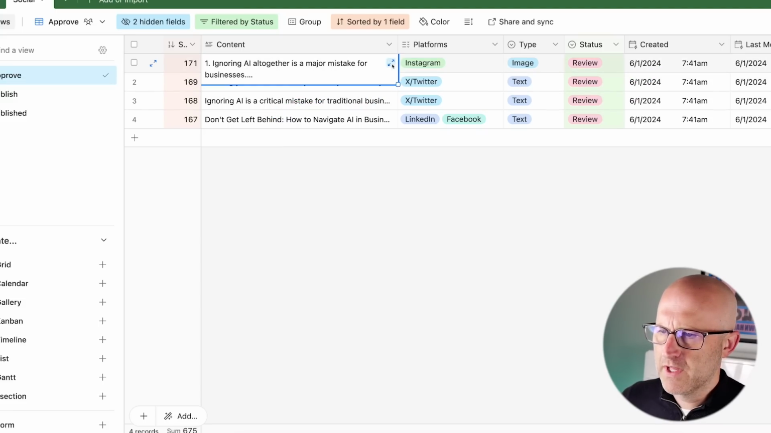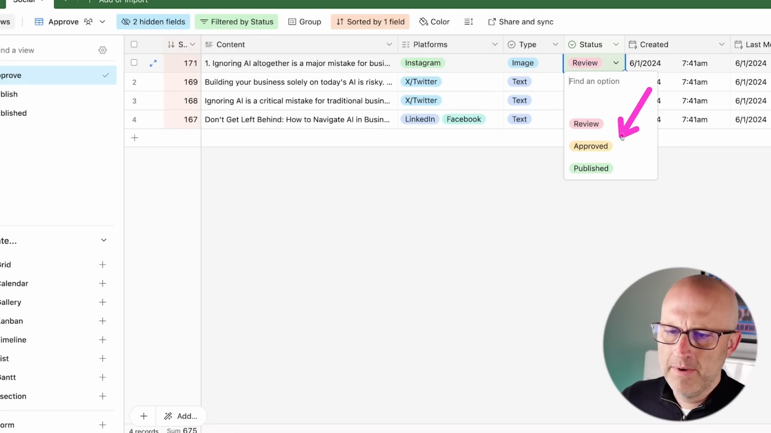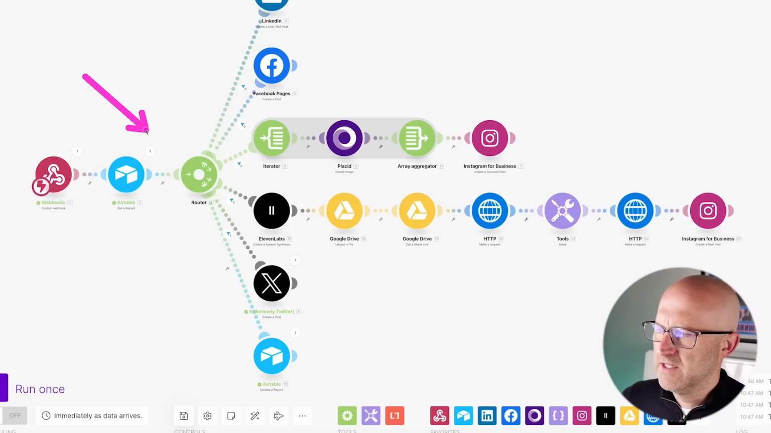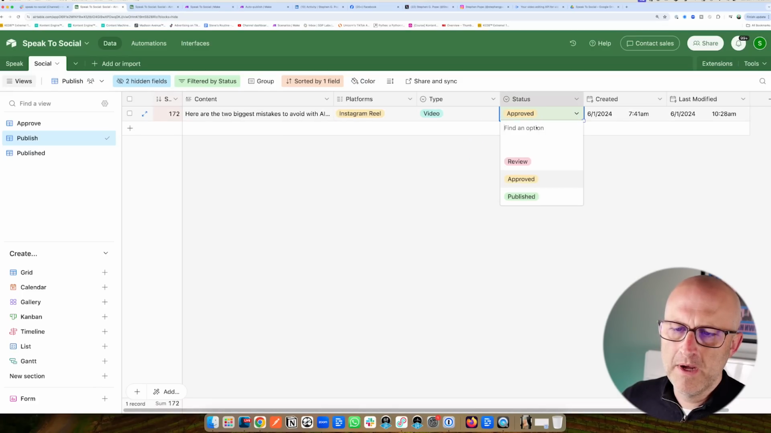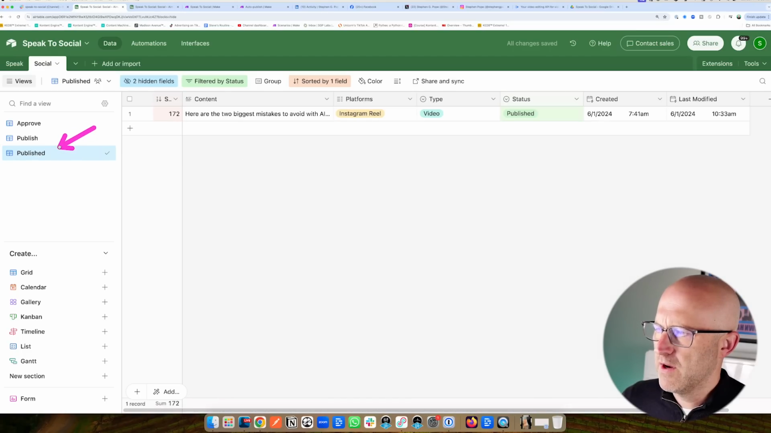And again, you can review the content of any of these posts before you actually approve it for publishing, where this automation will then trigger and pull it through and send it to this automation, which creates the assets and does the publishing. And finally, the last piece of this automation, it simply goes back into Airtable and marks these posts that were approved for publishing to published, where you can then track all of those in this view here. All right, so let's dig in.